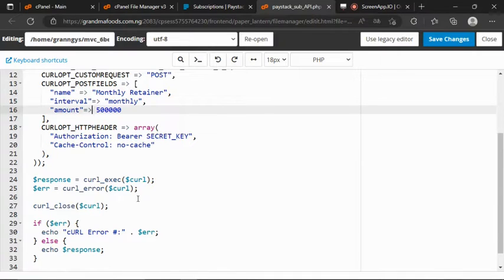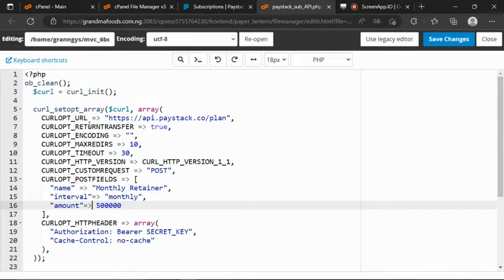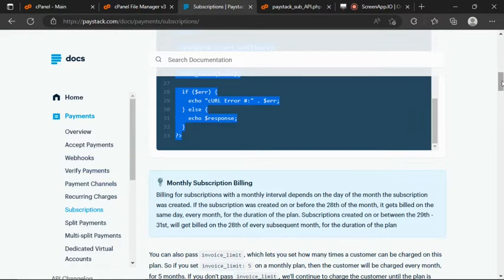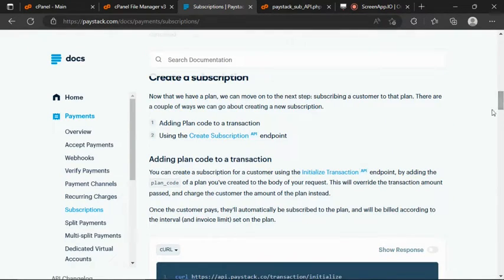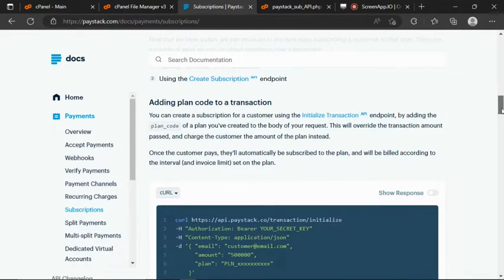So having done this, we've been able to successfully copy the plan. The next thing we need to do now is to add the plan code to a transaction. So what we need to do here now, we need to copy this.